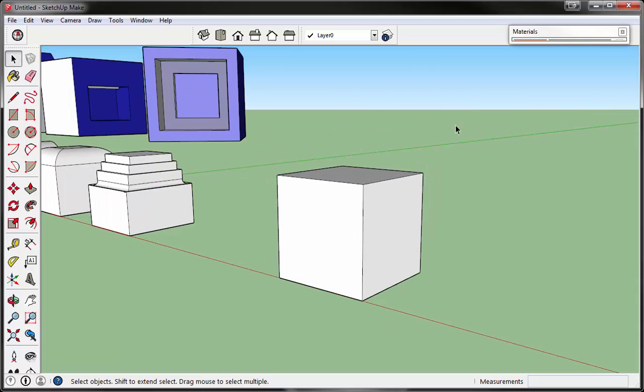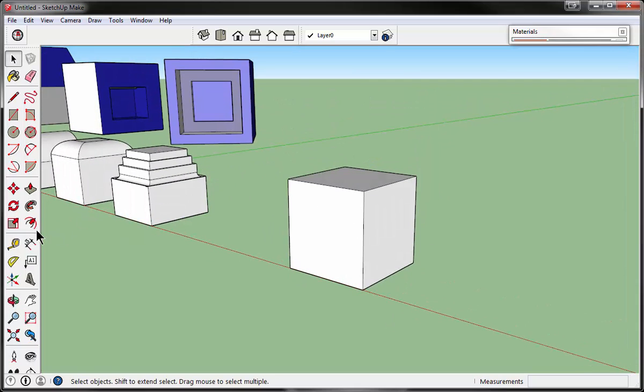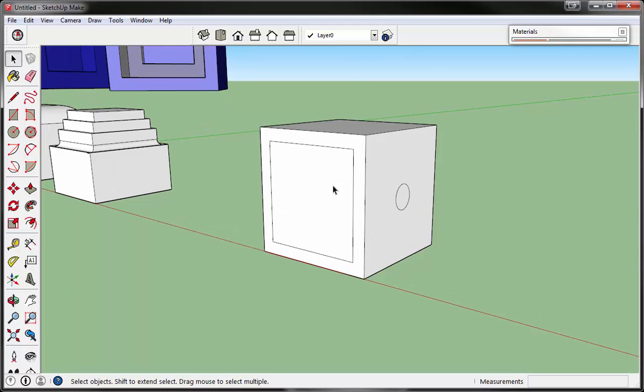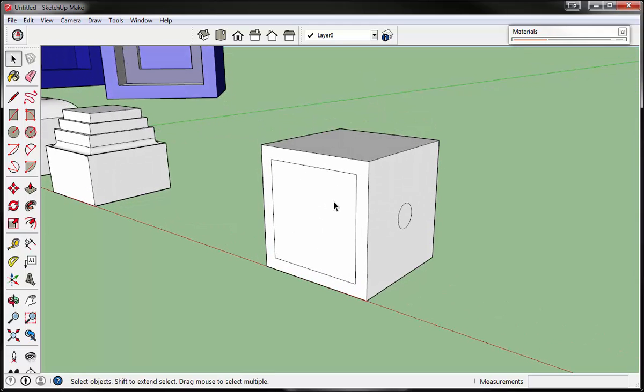Now, let's see if you can take this block and create an offset of 1 foot on this side and a circle in the center of this side at 1 foot. Again, a 1 foot offset on this side and a 1 foot circle in the middle here. Now that I have my offset and my circle, the next thing we have to do is push each one in for 1 foot. How do you do this?